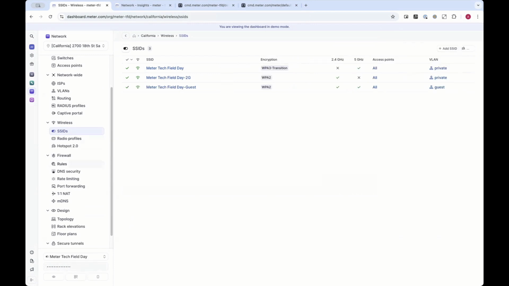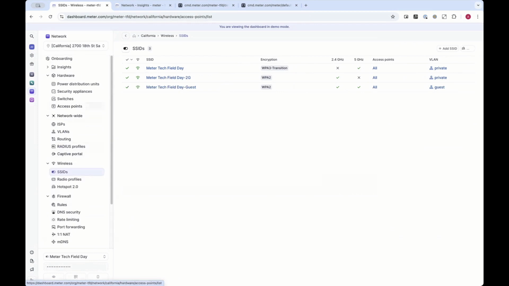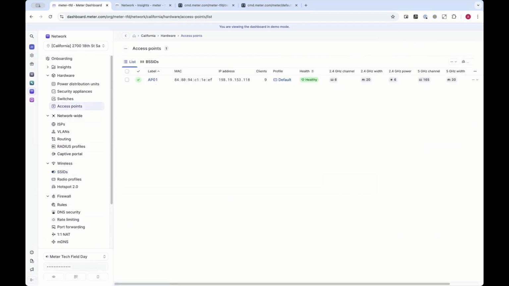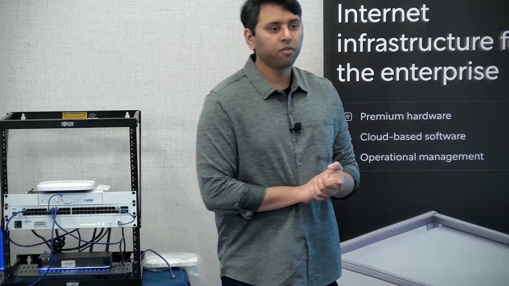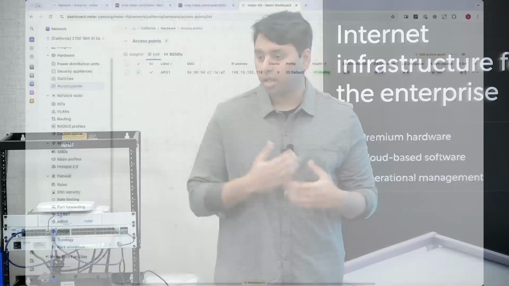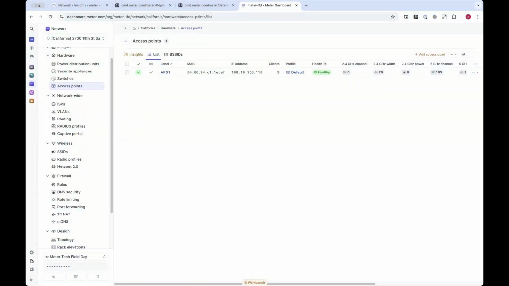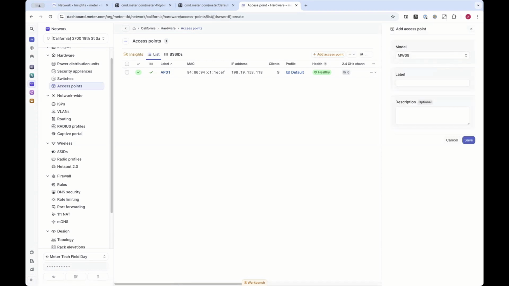Okay, so let's go ahead and add an access point. You'll see a few things in amber. That's the operator mode that I'm in, which is why I had to change the mode. So let's say I want to add an access point here. This is our access point, and let's add this. Let's call it AP02.